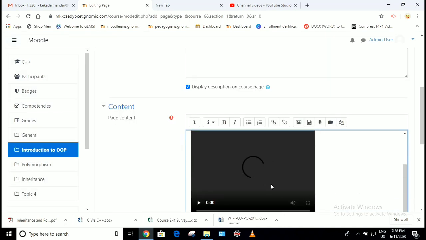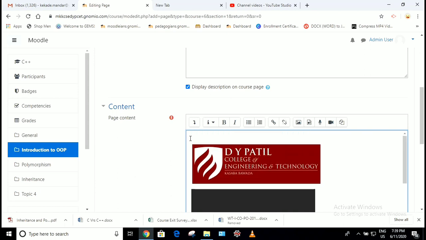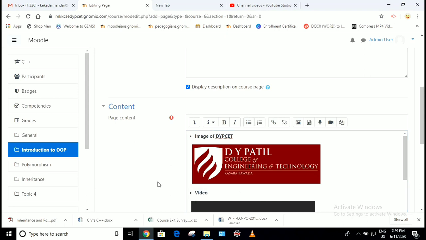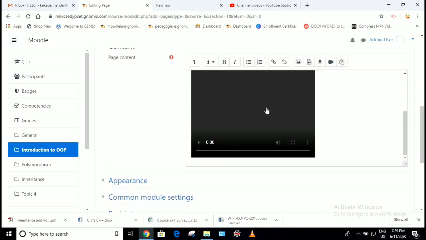You can see the video has automatically been inserted into the content of the page. Similarly, you can add the content by writing into the page. For example, image of DYP-CET. So I am writing the content to the page and making it bold. Next, I am going to add another content, that video, and again I am making it bold. So this is how you can add different content to your page at the same time.